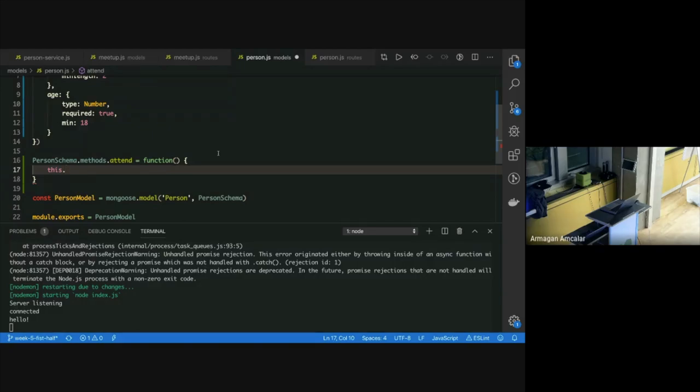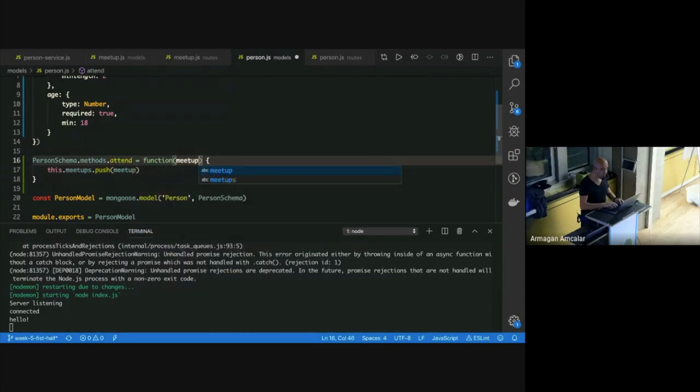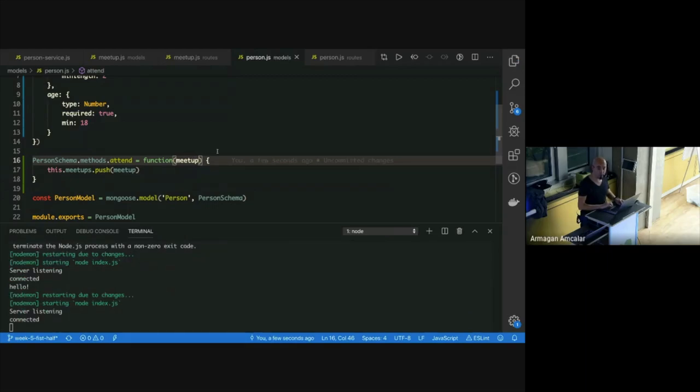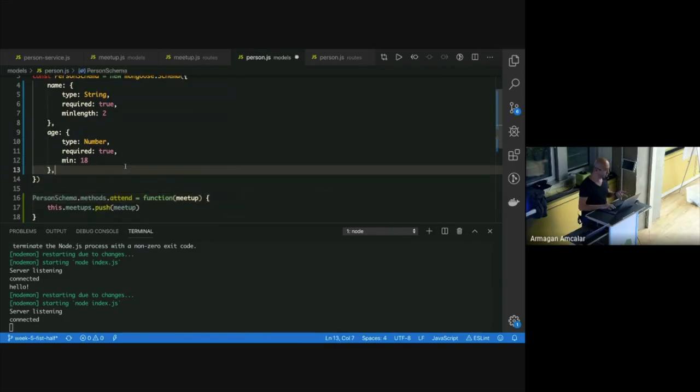This dot, I'm on the person model. This is the person. So this should be this.meetups. Yes, meetups.push. Exactly. Meetups.push, and hopefully we have a meetup here, right? Attend takes in a parameter called meetup, and then we add it to the list of meetups. Now this is also not going to work because we don't have a list of meetups. We need to create it.